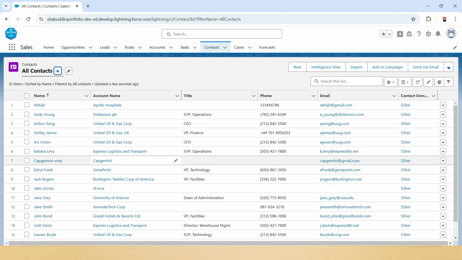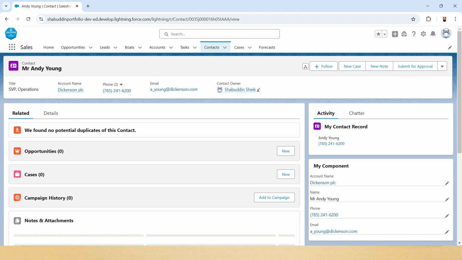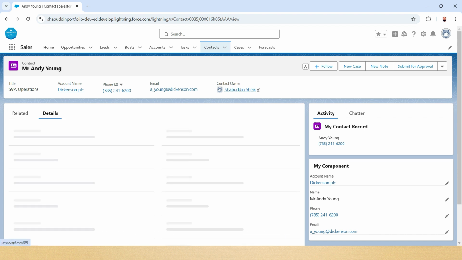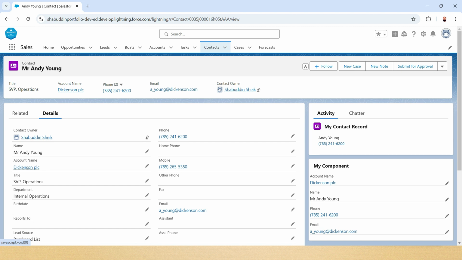If you want to explore what is in a record, just click on it and that record will open. Here you have to click on the details tab to see the information related to the contact. So there is a relation between account and contacts, which we are going to see.